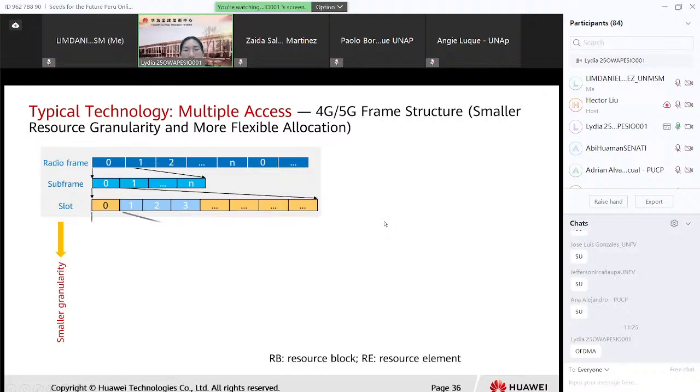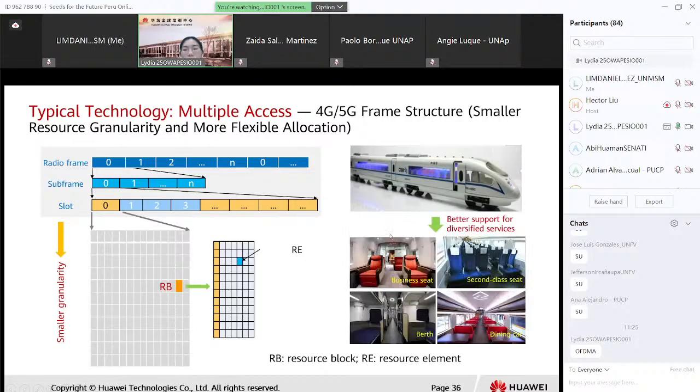Then for the frequency domain, we also define some resource units like the RB and the RE. RB's full name is resource block. Here is the RB. The protocol already defined the RB size: in the time domain it is 1 symbol, and in the frequency domain it is 12 RE. RE is the minimum unit in the frequency domain resource, the resource element. An RB contains 12 RE.